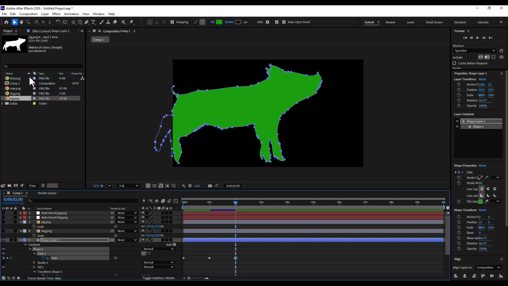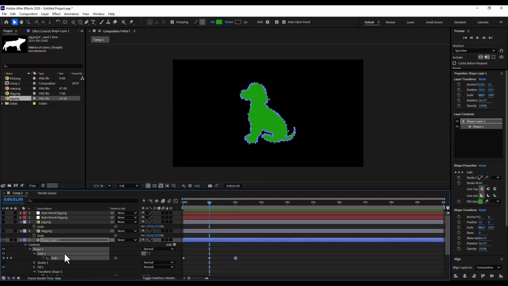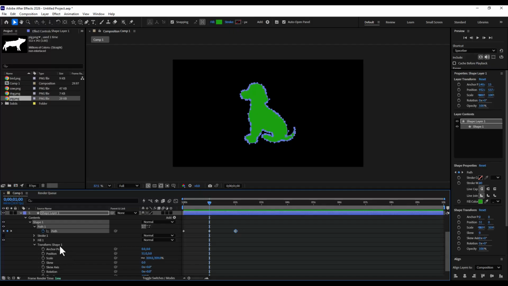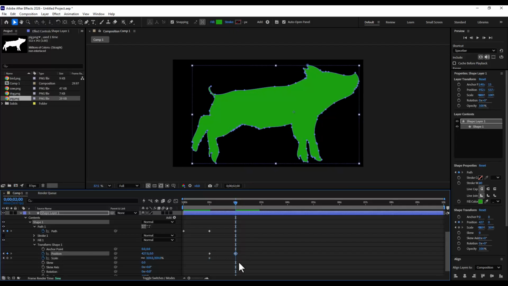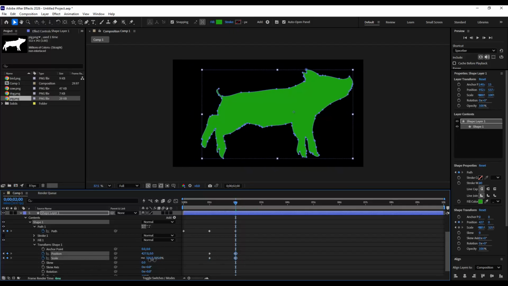So now we can see we have pasted the pig image, but the only thing is the pig is very big. So what we'll be doing is we will go to the first second again. We will just check the transform shape 1, and we will create a key, a position key, and also a scale key in the first second, and we'll go to the second. We will just move the pig to the center, and we will also scale it down.